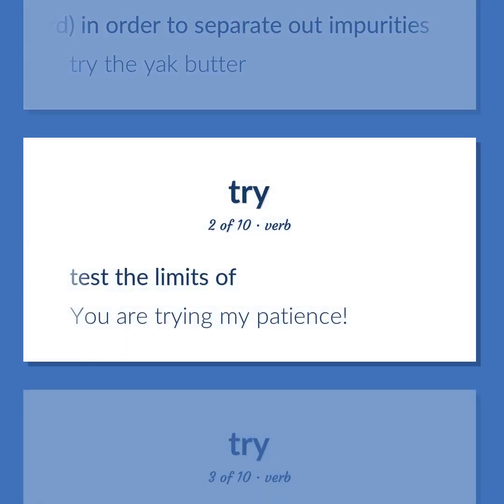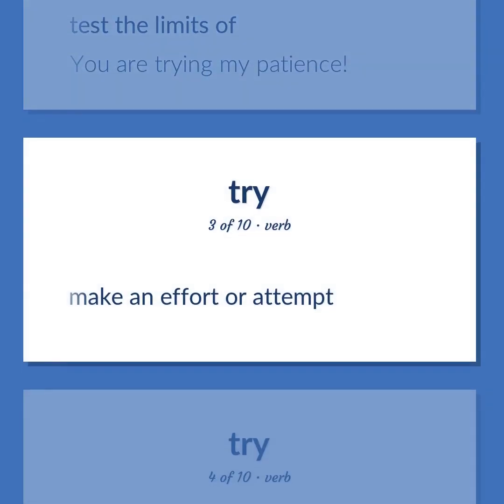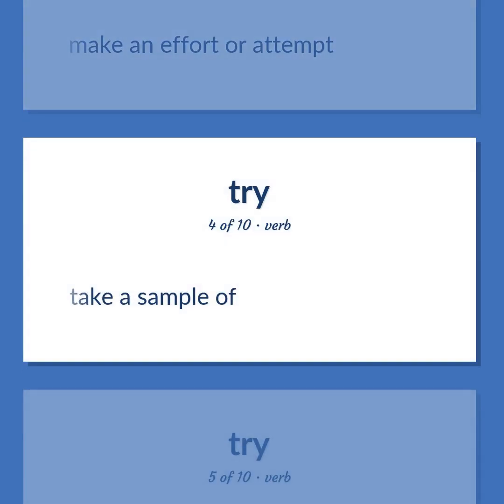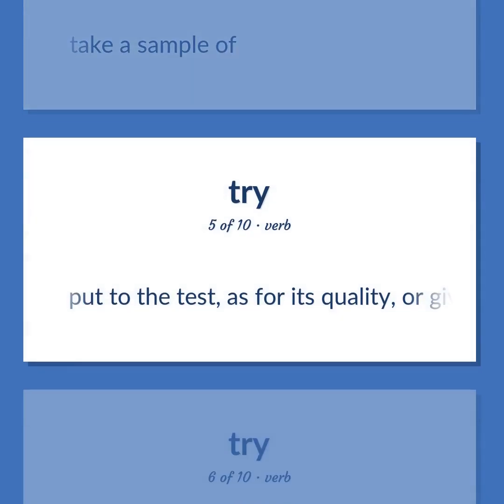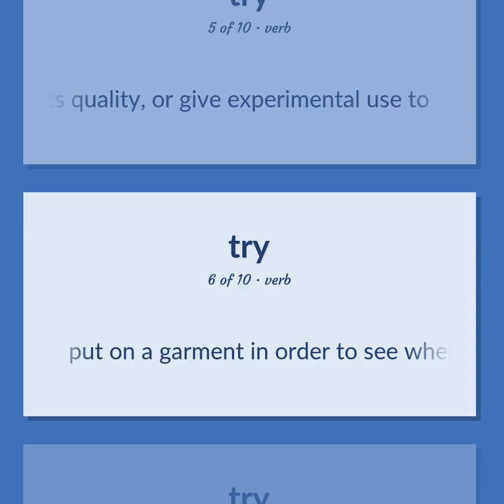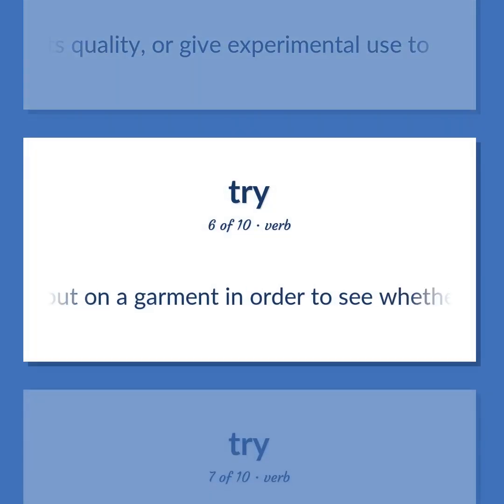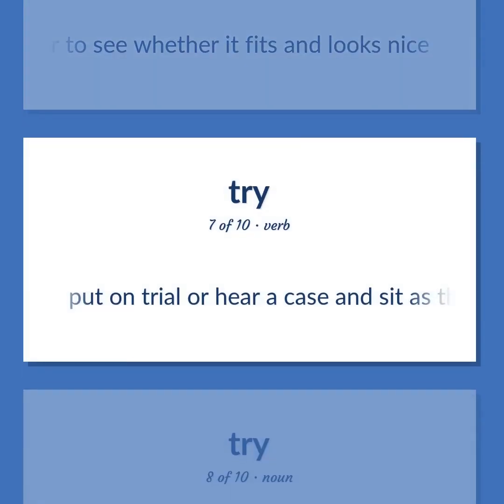Test the limits of. You are trying my patience. Make an effort or attempt. Take a sample of. Put to the test, as for its quality, or give experimental use to. Put on a garment in order to see whether it fits and looks nice. Put on trial or hear a case and sit as the judge at the trial of.